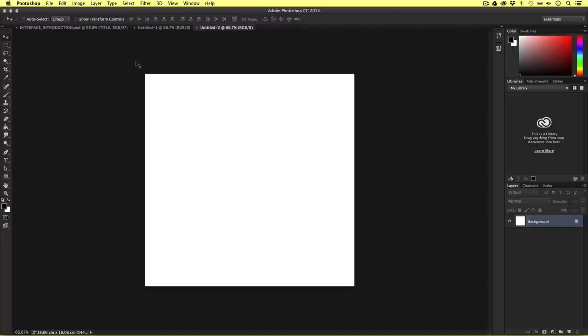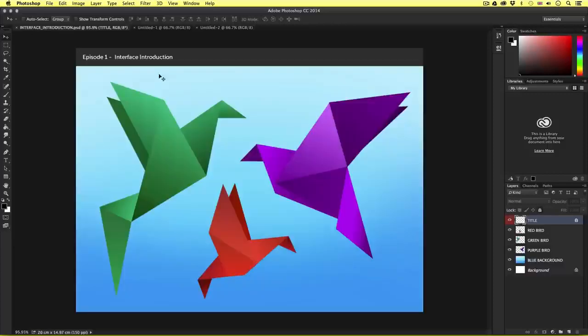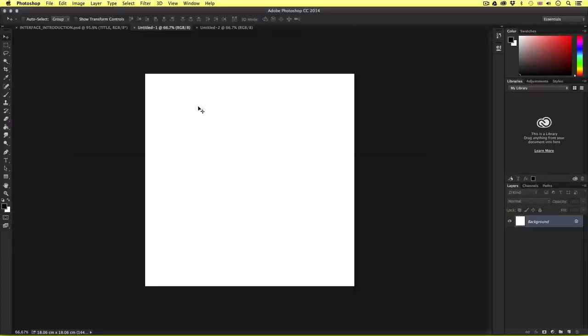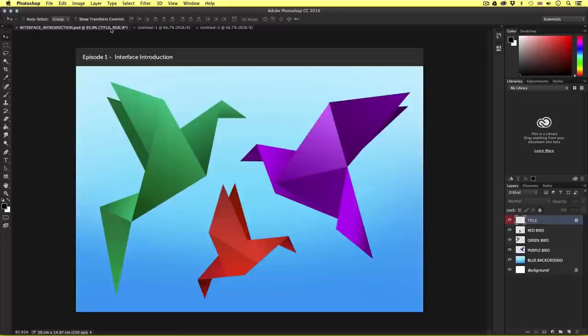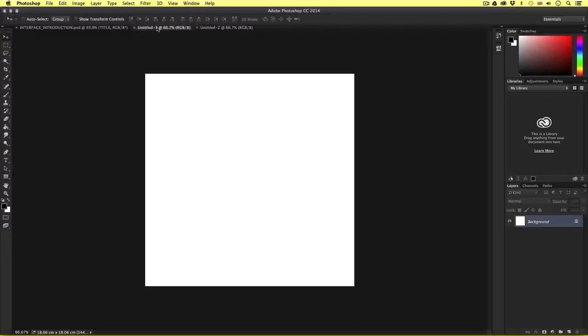Now we can click these to navigate to other documents. If I click the far left tab, we are back to our first document. If I click the next tab along to the right, we can see the new document. And if I click the next tab along, we can see the other document. So as we use multiple documents, we can simply click on these tabs to navigate around.